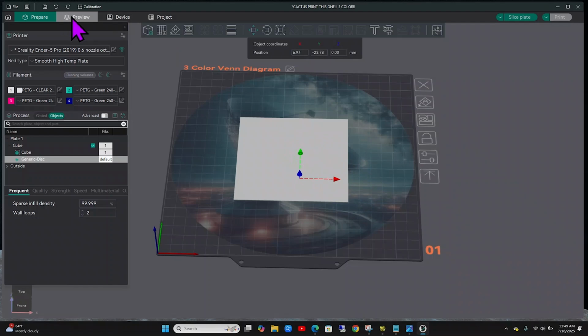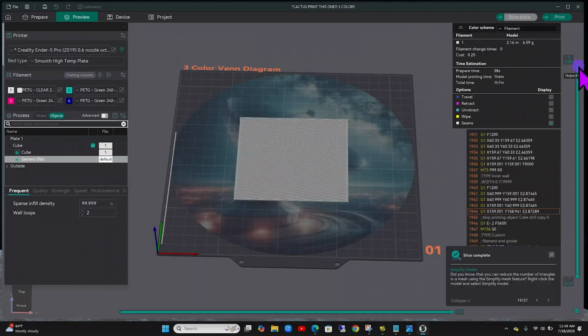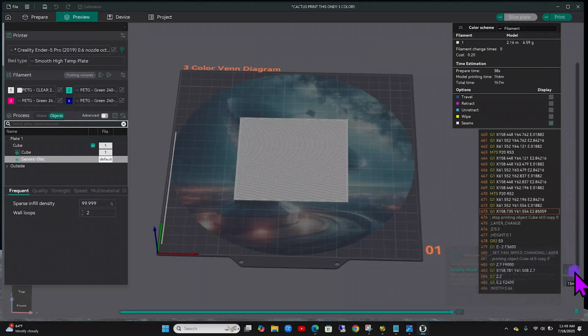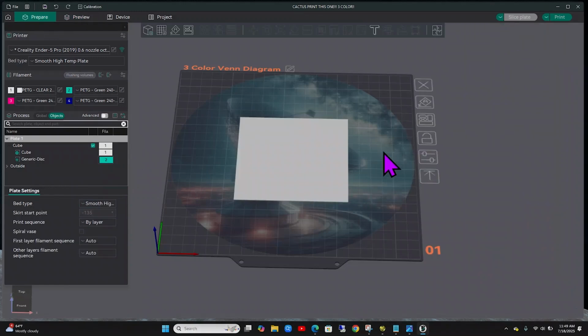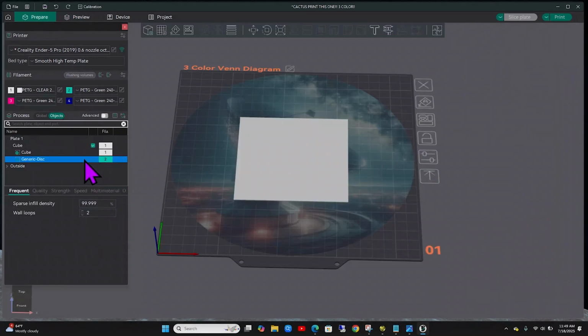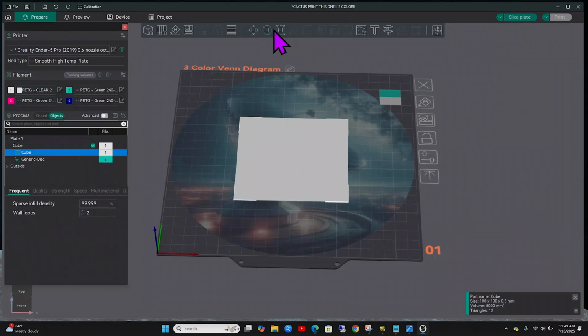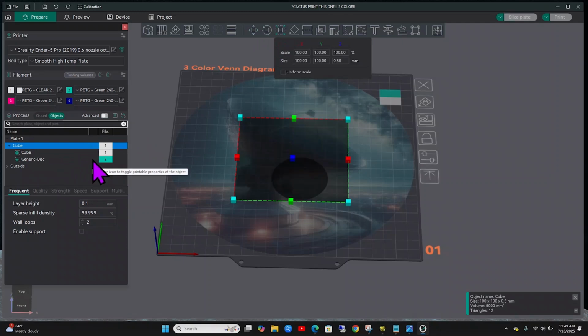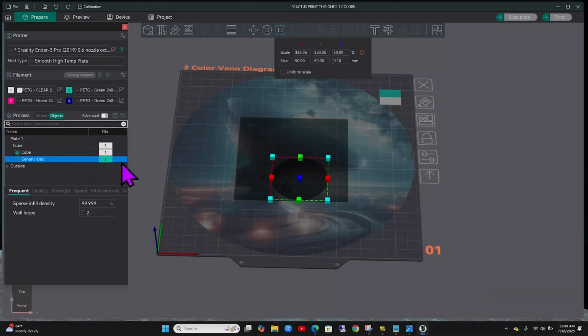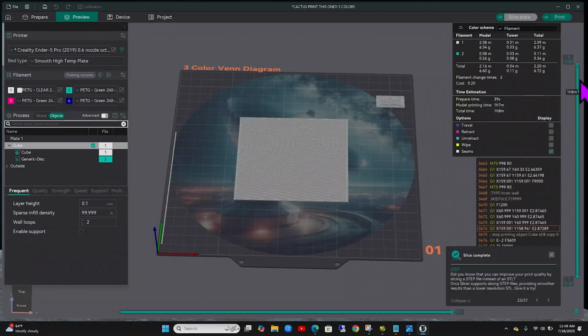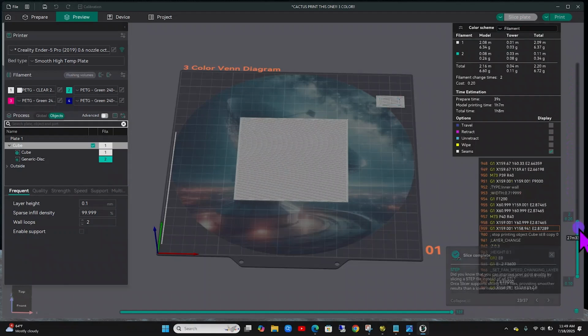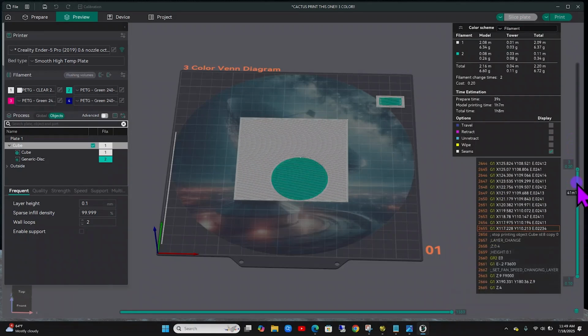And now to see where that's lining up, let's hit preview. Oh, sorry, we need to change the filament. So let's change that to green. Let's go back to prepare. And we're going to slice again. Okay, so we put that at the 0 layer height. As you can see, it's right there in the middle of the print at the layer 3.